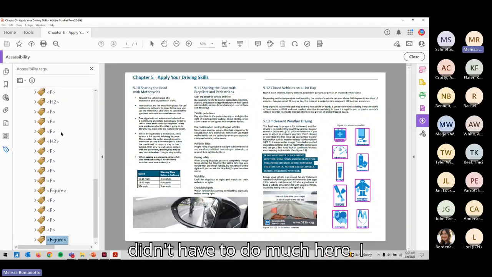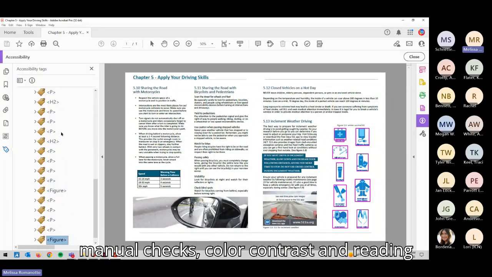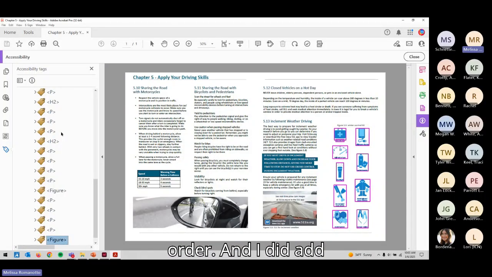So I really didn't have to do much here. Oh, I just noticed the title came across too. Okay, the only things I had to do were my manual checks, color contrast and reading order. And I did add scope to my column headers and I added the row headers. So those are the only things that I had to do here in PDF.